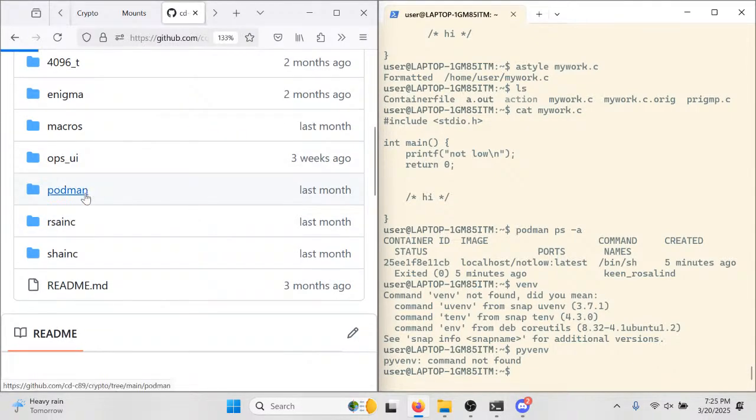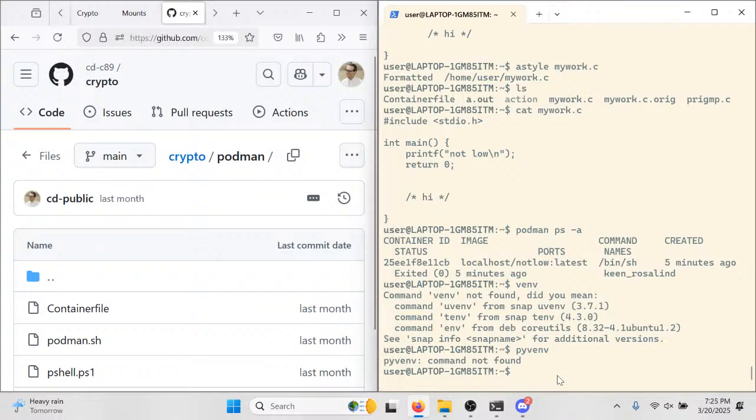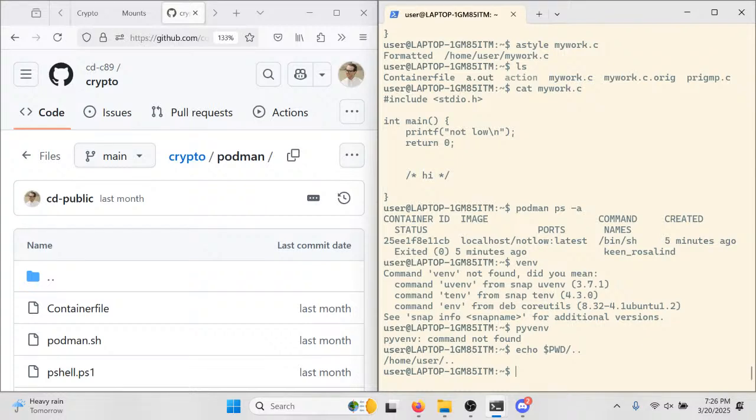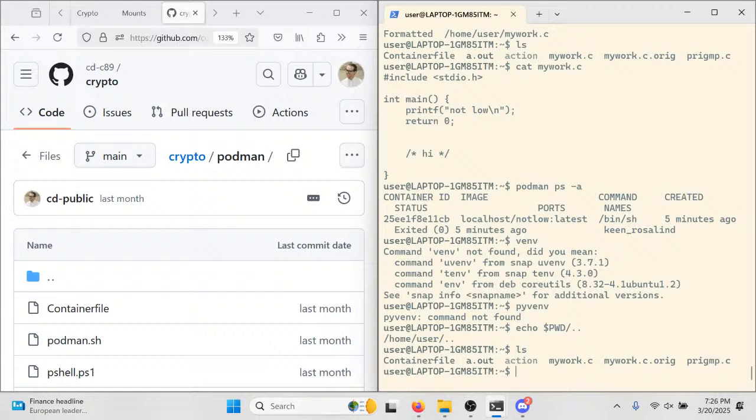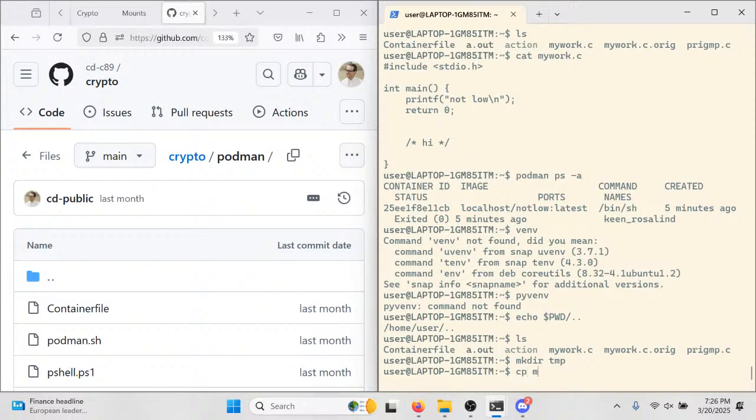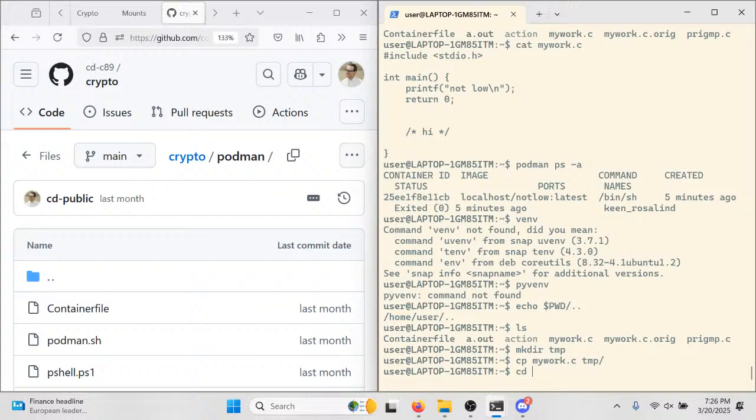So, when I run podman.sh, the .. is going to refer to one higher level directory. That one higher level directory is the crypto repository. I'm going to run this command, but I'm just going to mount my home directory that contains all of this stuff. Actually, am I even going to do that? I'm going to make a little directory. That seems fine, right?